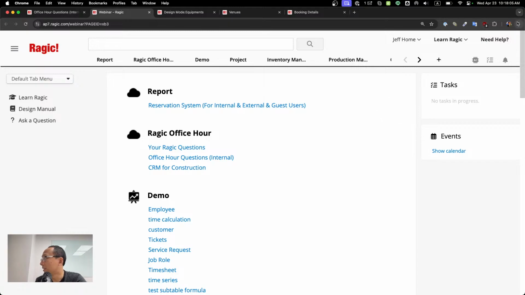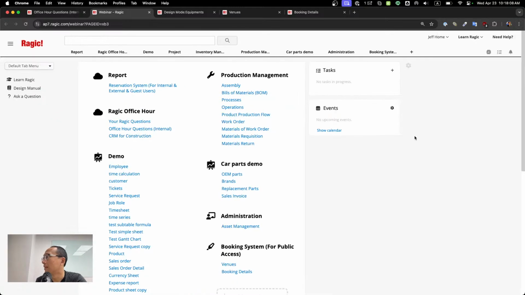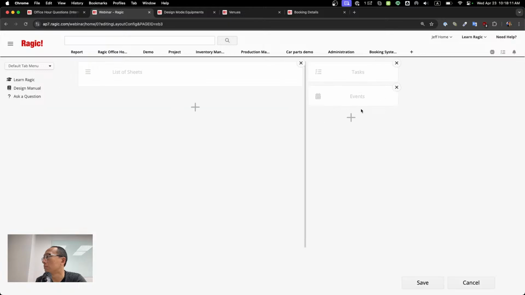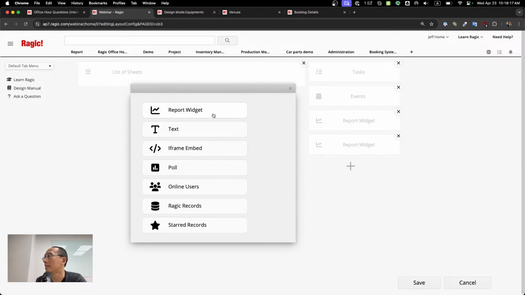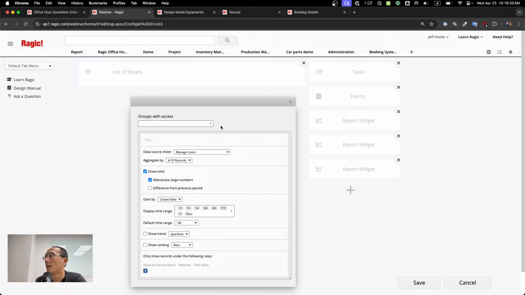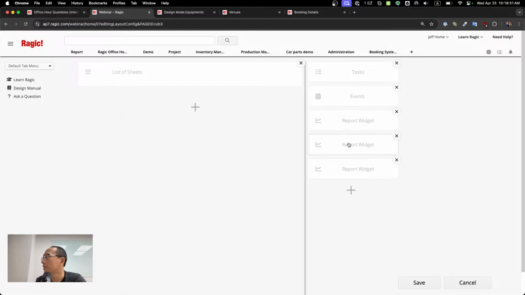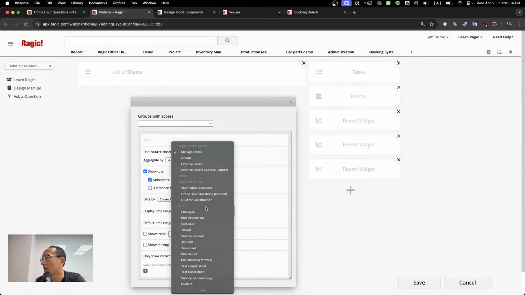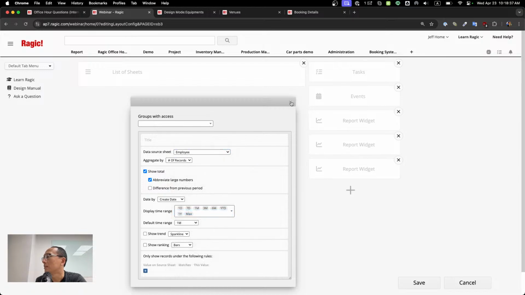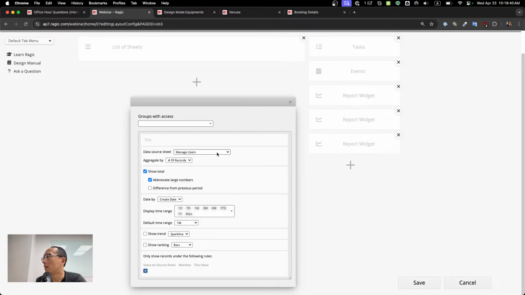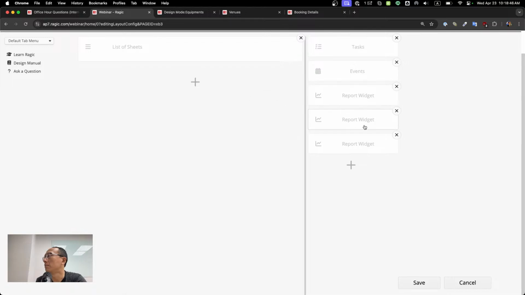Okay, so let me zoom out a little bit. If you're adding multiple widgets, you could just add multiple widgets like this. You can add as many widgets as you need, and you can configure them independently. So you could say this is based on the Ragic question sheet, and you can do all kinds of different configurations. This is from the employee demo, and this is from the service requests. So you will be able to add as many report widgets as you need.